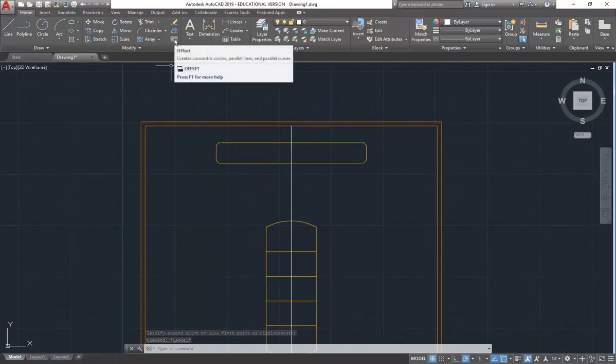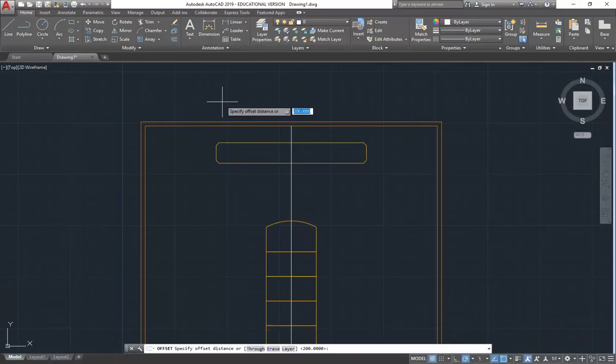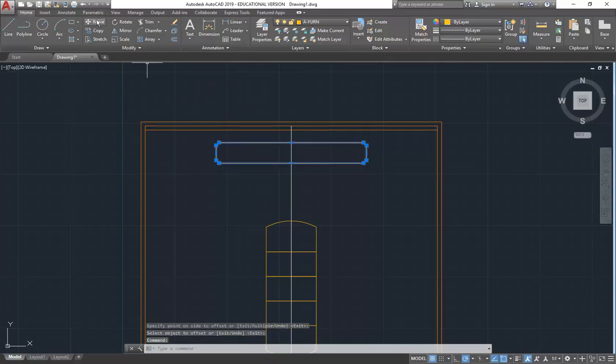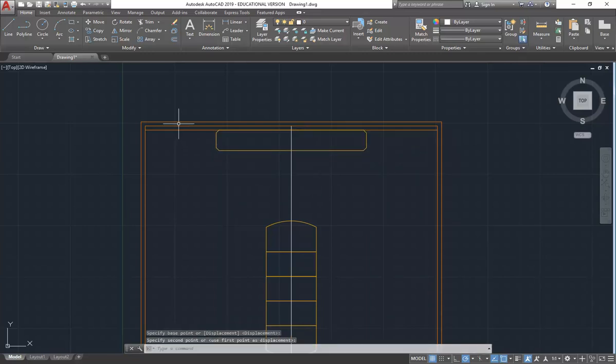So I'm going to use offset. And so let's say I want the credenza to be 100 mil from the wall. So I'll type 100, enter, and then I'll select one of the lines of the wall, just click inside, and then I can just select the credenza, click move, pick it up on that same midpoint, and then just snap it onto my line. And then delete that line.